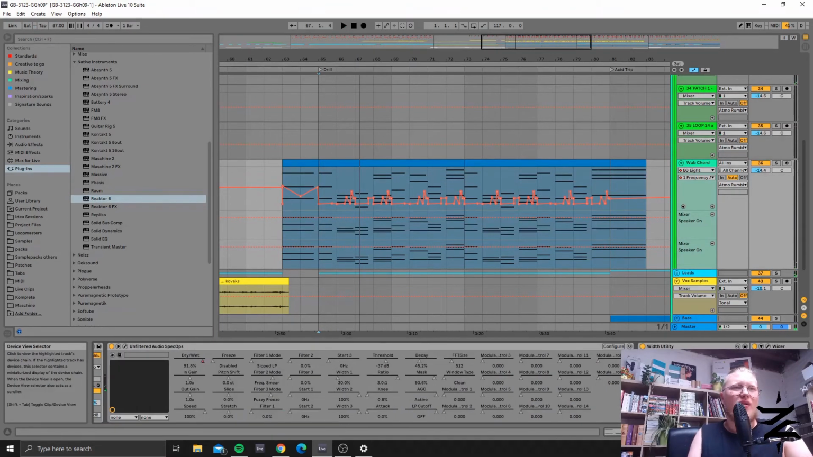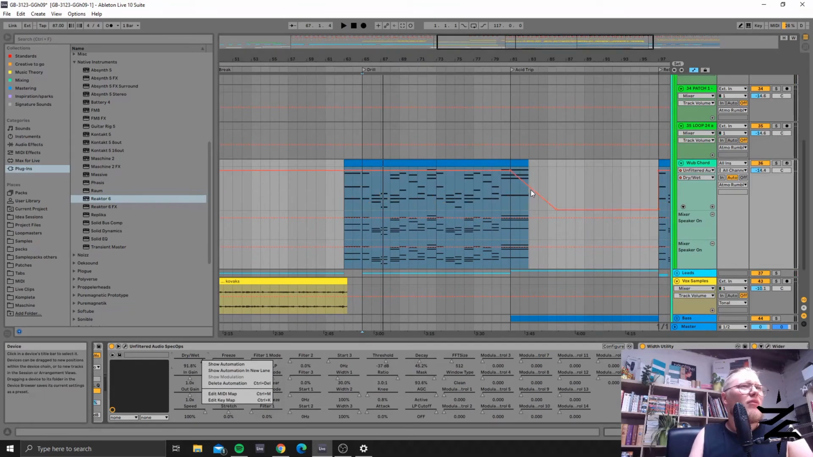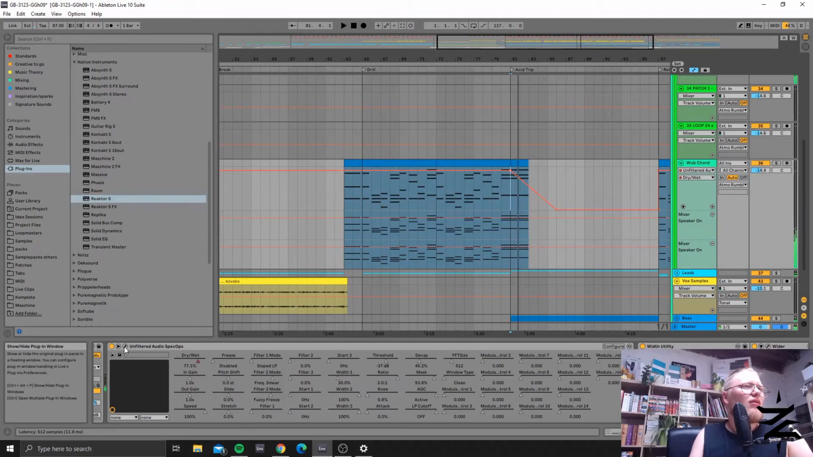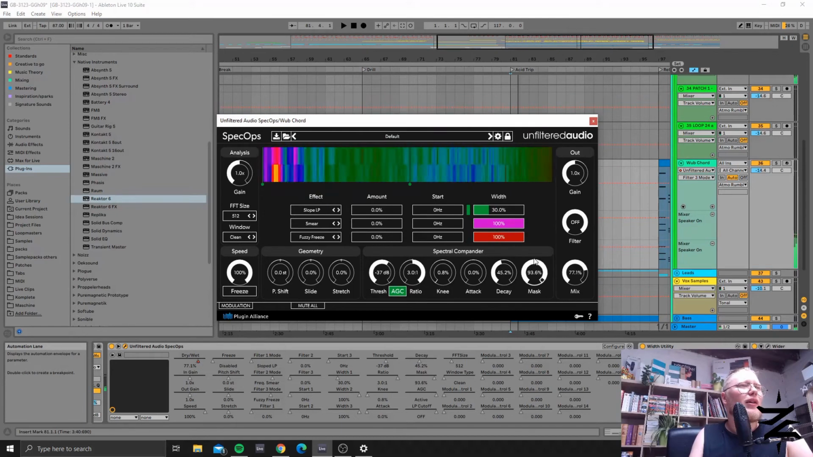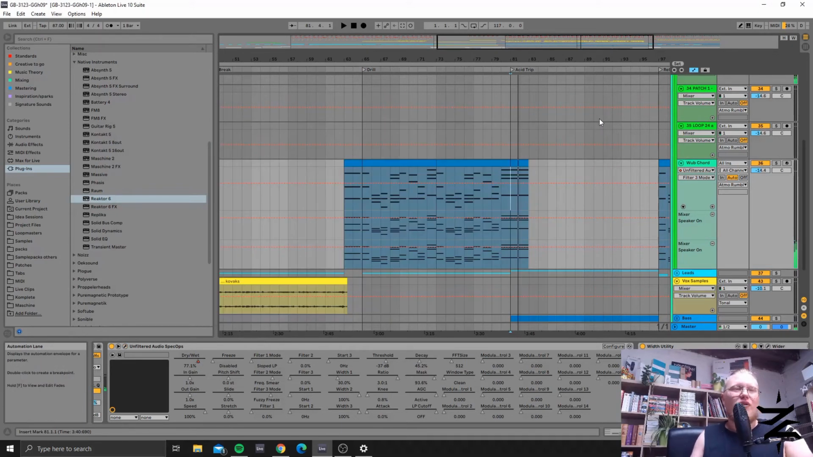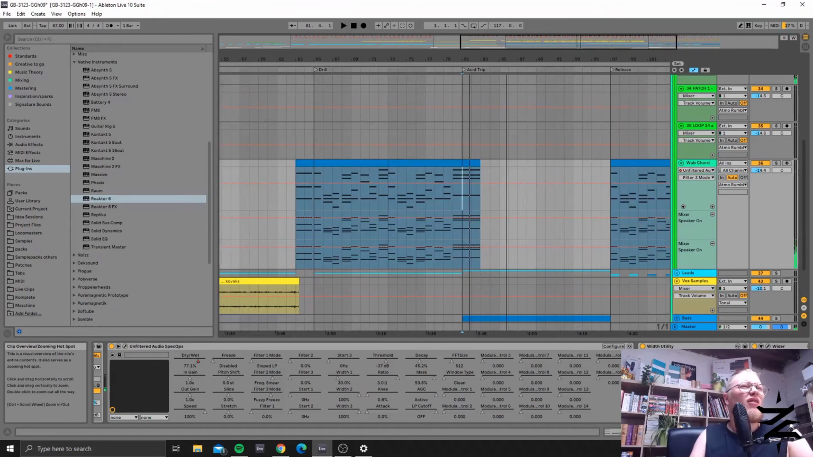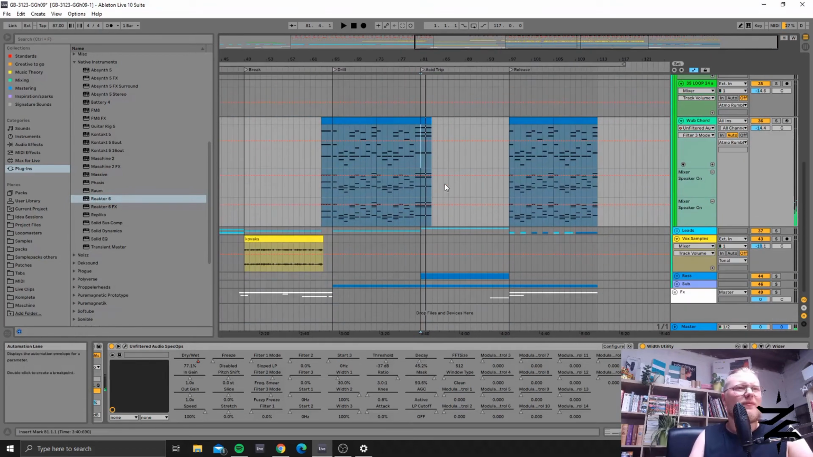Just to give it that really kind of morphing quality to it. And then it gets frozen at some kind of point. No, I don't think it gets frozen. Yeah, it gets spectral companded by Spec Ops, which really pushes some harmonics in a really cool artificial way. Okay.